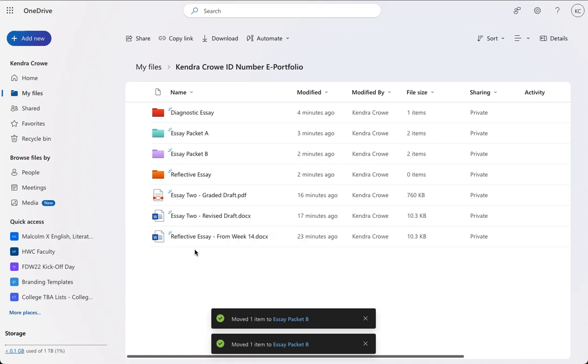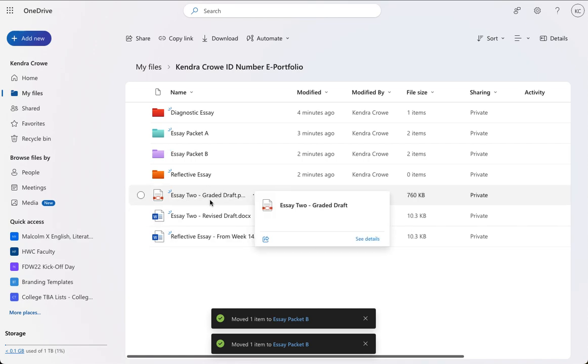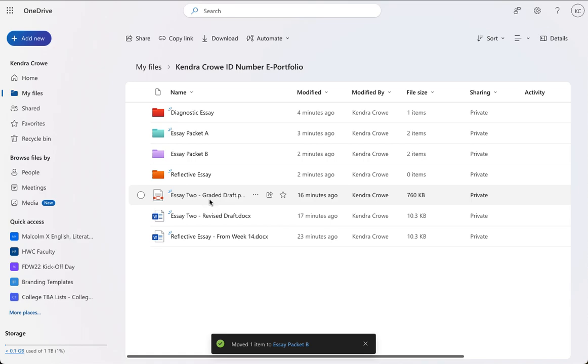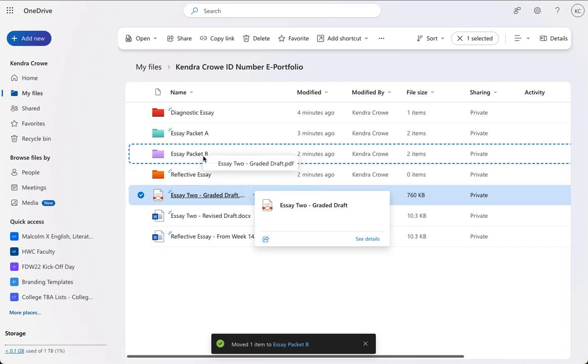So that's my rough draft. Then I need a graded draft. So this will be a draft that I've graded and given my comments on. So I'm going to put that into essay packet B.